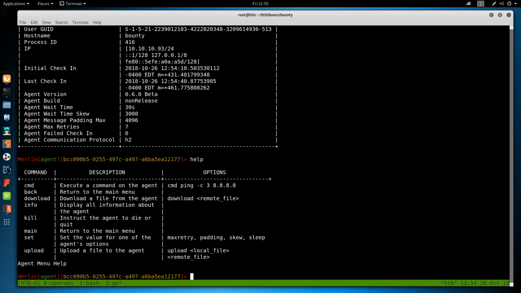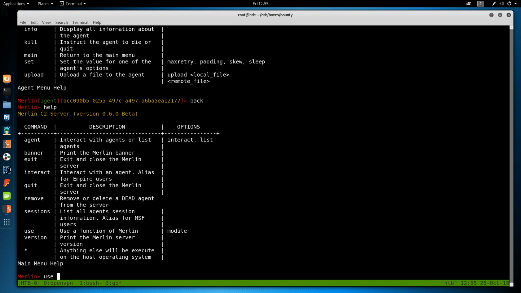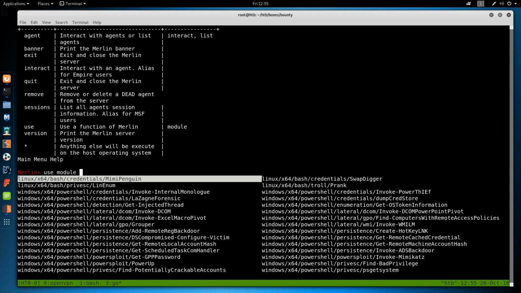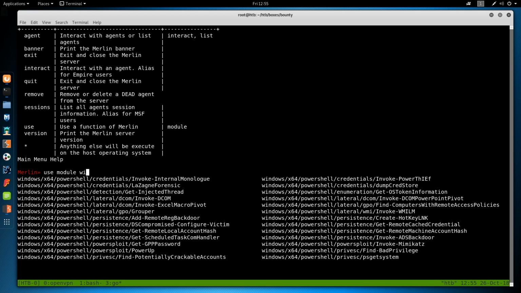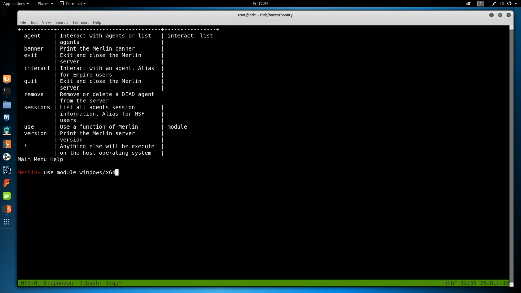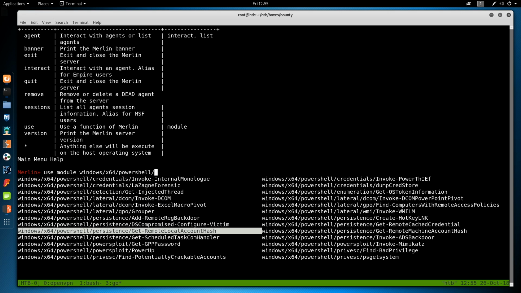If we do help, we can see we can execute commands, upload files, download files, etc. If we do back, there is help here. We can do use module, and then it has a bunch of modules we can use. If we want, we can do windows/x64, tab, and then we can see all the various modules we can use.